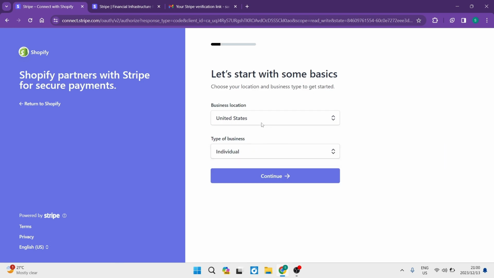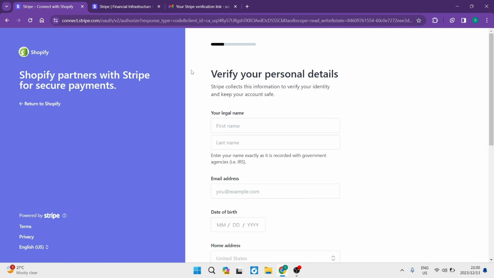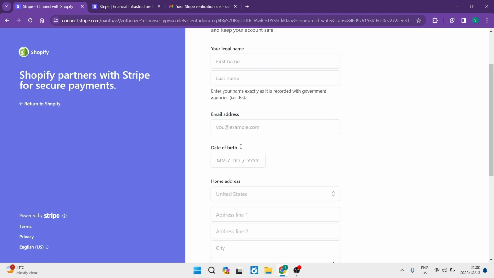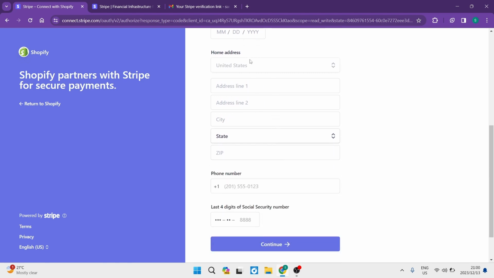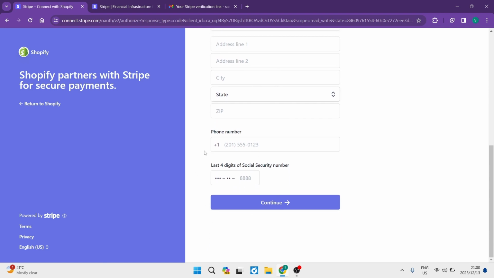You'll now have to enter your business location as well as the type of business over here. You will also now have to verify your personal details. So your legal names, your first name as well as your second name as it comes up on your identification card, and then your email address. You will now also have to enter your date of birth, your home address, including the country and the actual physical street address, a phone number, and then the last 4 digits of your social security number.